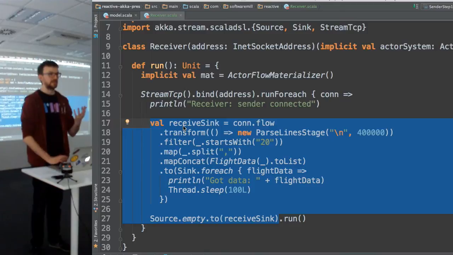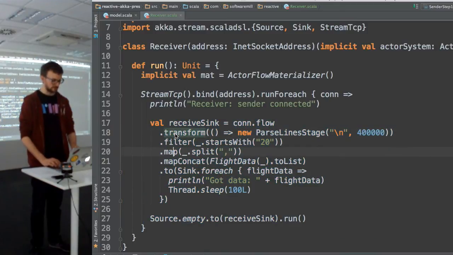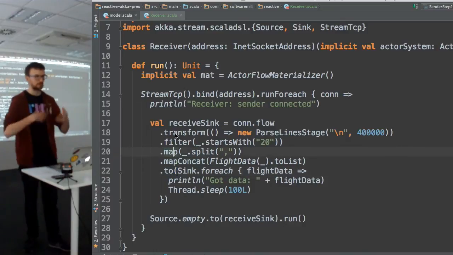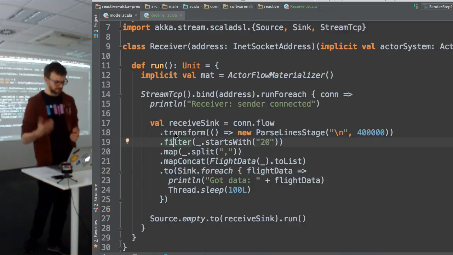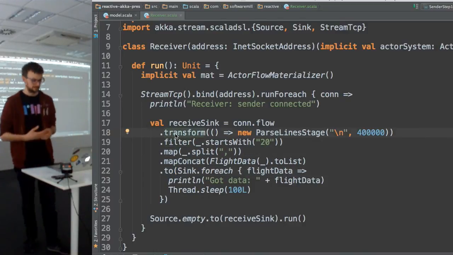One actor, or a whole actor system? Well, there will be multiple actors. Each transformation stage is one actor. Okay? So there will be one actor doing mapping, one actor doing filtering, one actor parsing the lines.